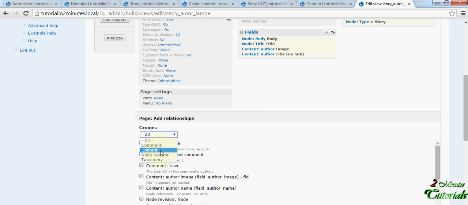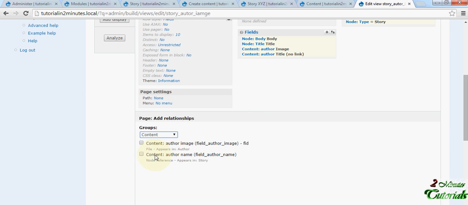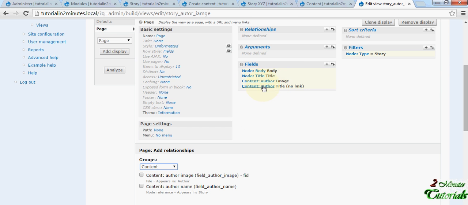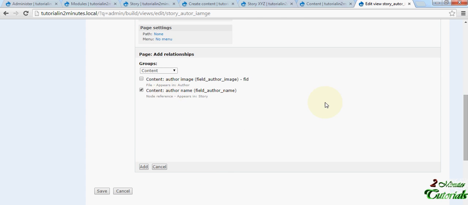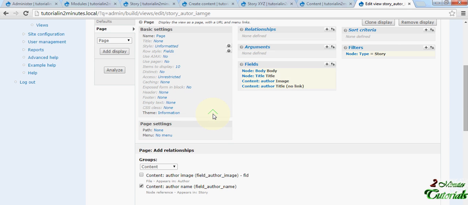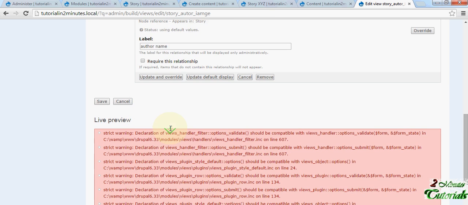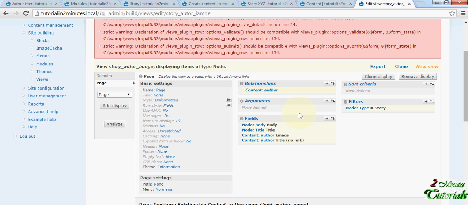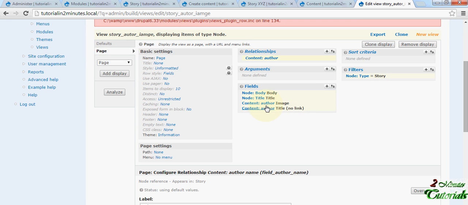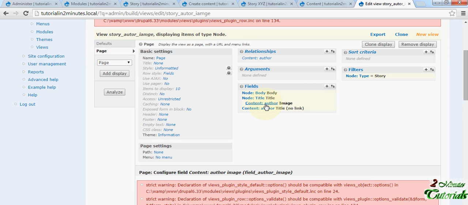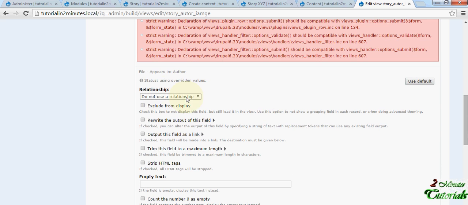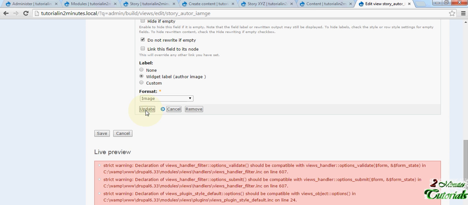and here we'll say content. As we know, there is a reference of author name in a story, so we'll create the relationship on author name. Click on author name. Check. And we go to author image again, and now there is a relationship option, so we need to check author name. Update.